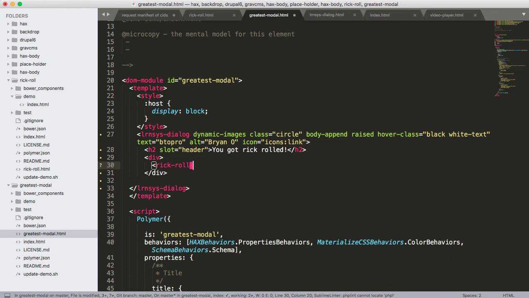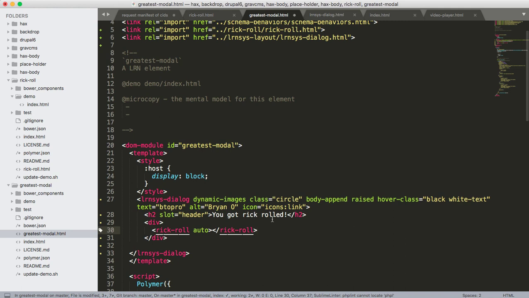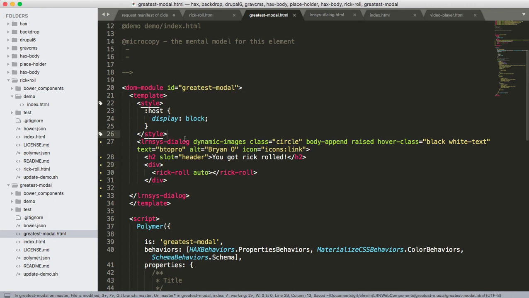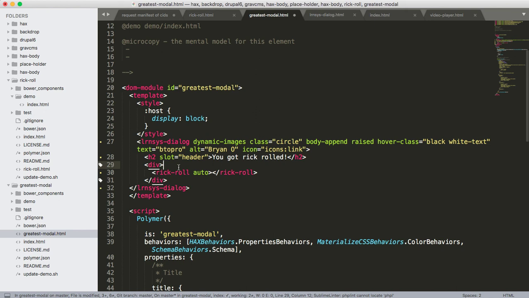I'm going to do Rickroll auto. And now whenever this gets appended to the DOM, it's just going to Rickroll people. However, I don't want to just Rickroll automatically when this shows up, but just for the purposes of this demonstration at the moment, I will. So we're going to take off dynamic images. I don't care about that. We don't need that. We're going to keep those colors on there. And let's just see what this does at the moment.